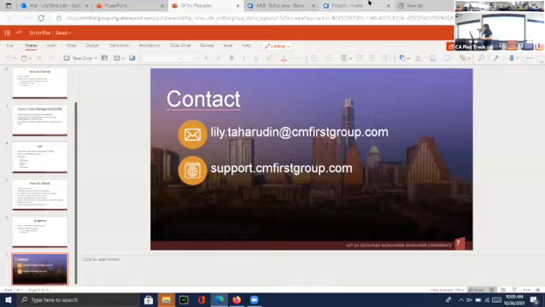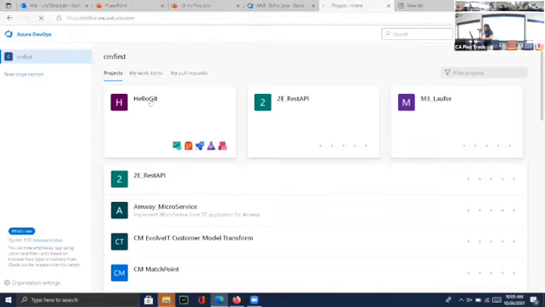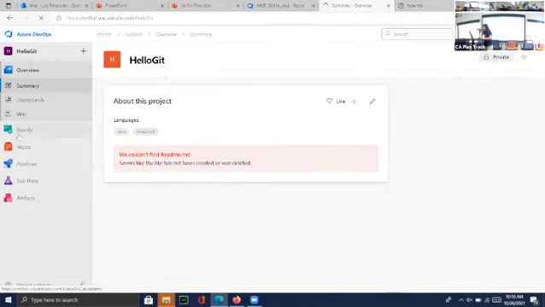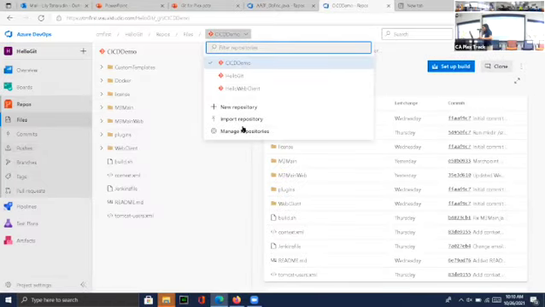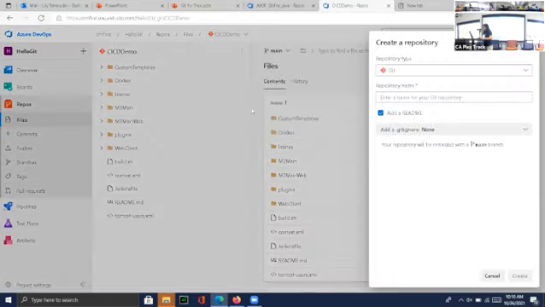So we've been using Azure repos internally. So I'm going to create a new repository now. Okay. So new repository. I'm gonna name it Plex show and tell. Create.